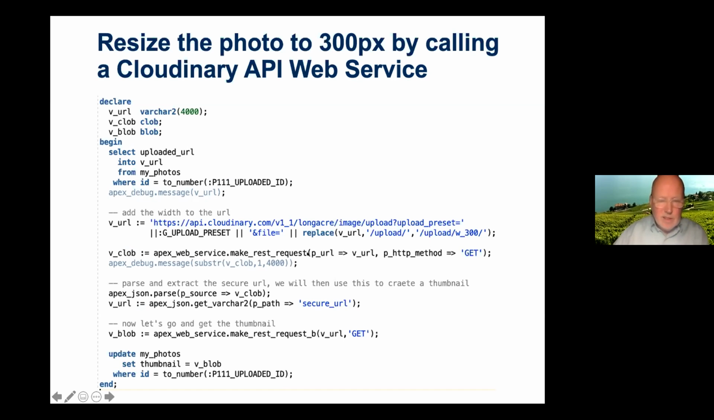So we make our REST request, and that will give us back a C-log. You can see I was debugging this at one time. And then we parse that C-log, and we get the secure URL to the new resized thumbnail. And when we're getting the thumbnail, we make another REST request, but this time, you notice it's not make REST request as it is here. We're making REST request _B, because our result is actually a B-log. We're getting back the photo itself as a result. So once we have the photo back, we then put it into the table, and we have our transformed photo.